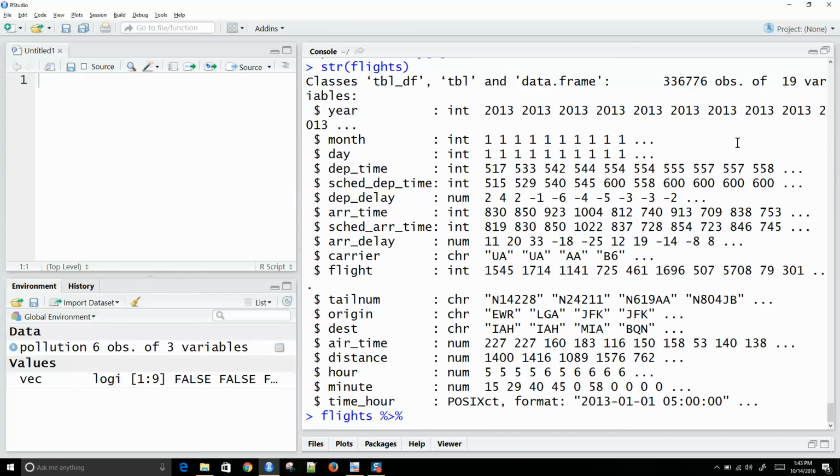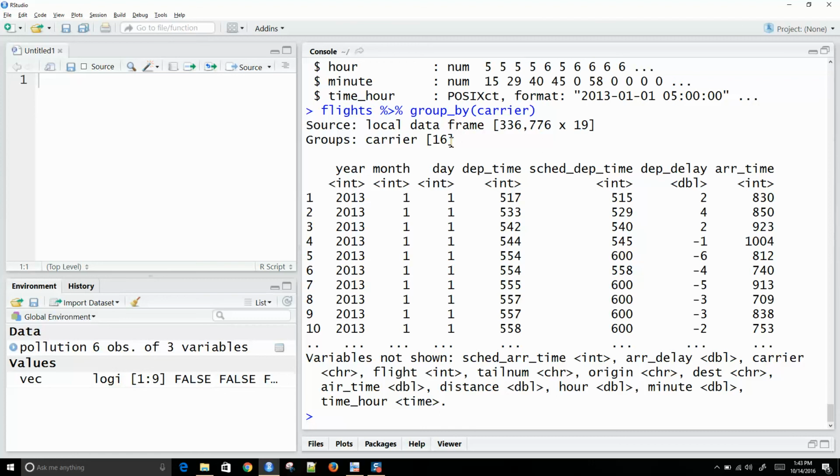So what we want to do is group by the carrier. Here we've got 16 carriers now. From here I want to summarize the carriers and figure out the proportion of flights that are delayed. So how can I figure out the proportion of flights that are delayed?